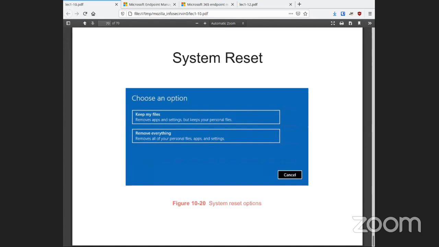Good questions. Any others regarding this chapter?